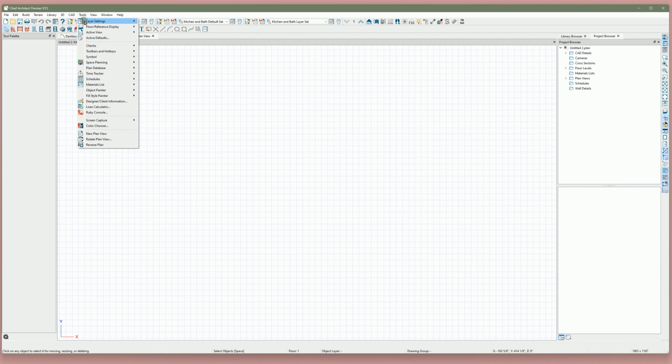Tools, so this is where you can go to your layer settings if you want. For reference display, these are also located over here on your left hand side generally. Active use and then active defaults. So you can do plan checks. These are various things. Tools and hotkeys, so we will go over this in the customizing toolbar option.